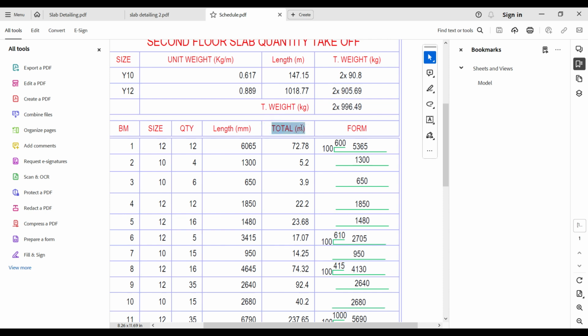So this total is calculated by multiplying the quantities by the length. So if you multiply 12 by the length, and this length is in millimeters, then you get the total in meters. You divide by 1000 to get the total in meters. So this is how you can read the bar bending schedule together with the slab detailing.